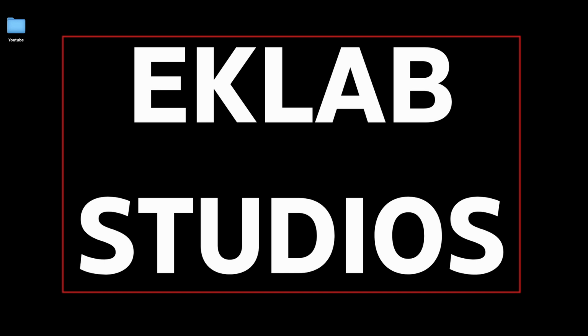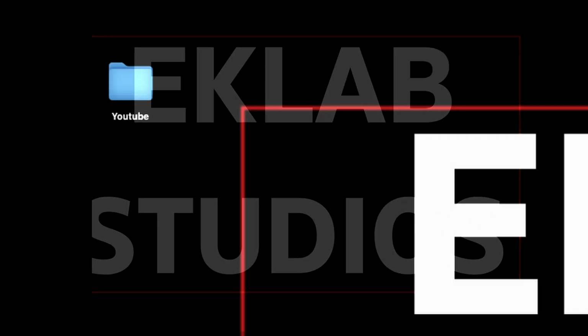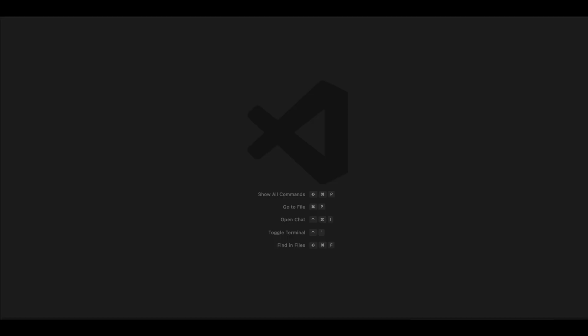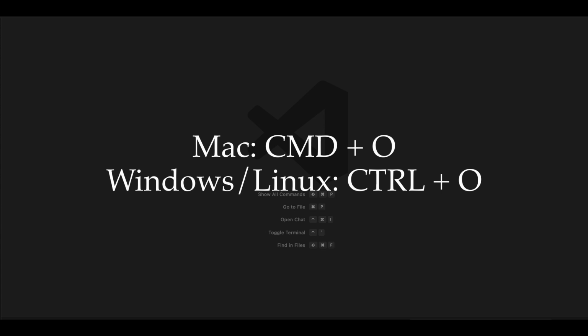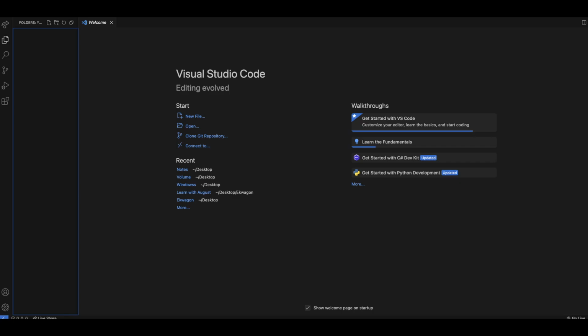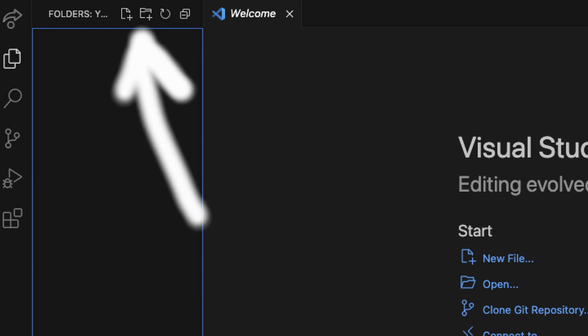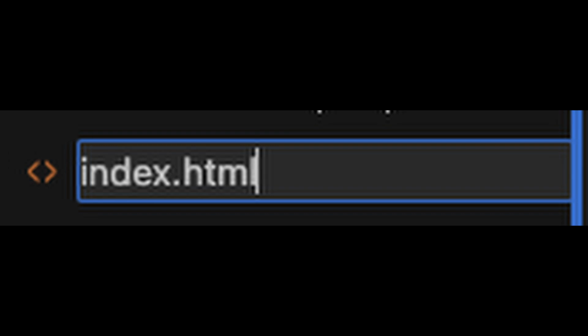So right here, we're going to create a new folder on our desktop, just like the one shown right here. Next, open VS Code, and for Mac, click Command O or Control O. This window will now pop up, and select your new folder. Then, click the Open button. Now, in Visual Studio Code, once your folder is open, click on the New File button. Enter index.html, which is going to define that this code is an HTML file.